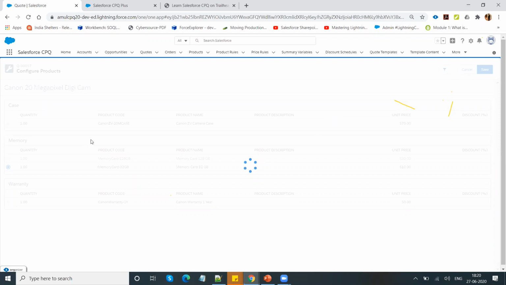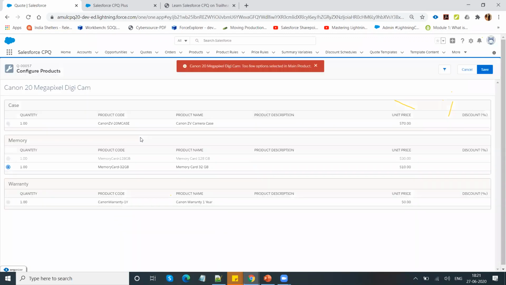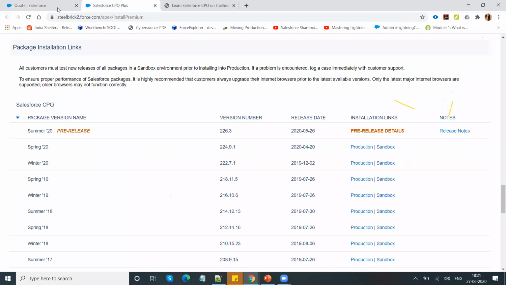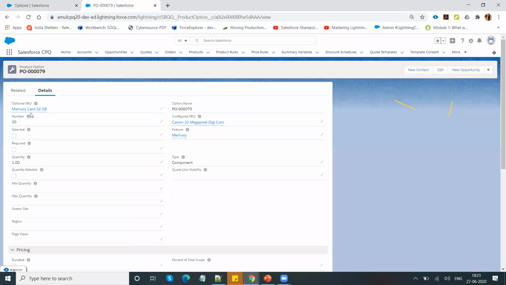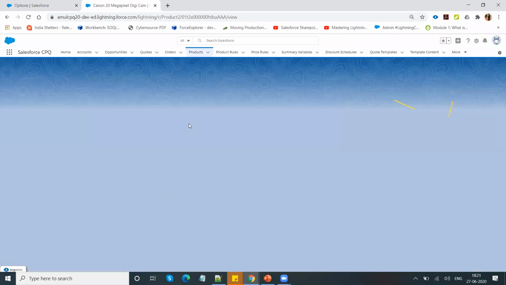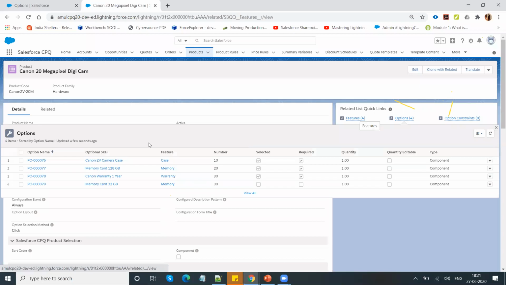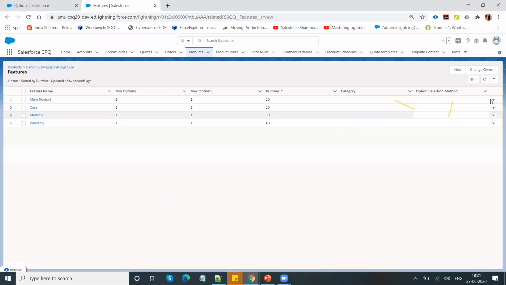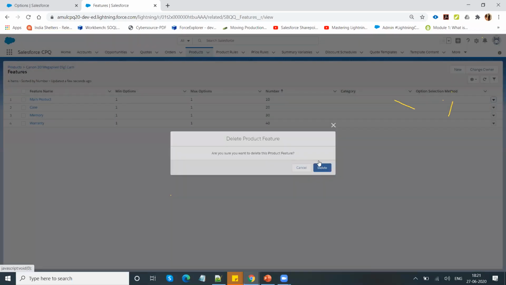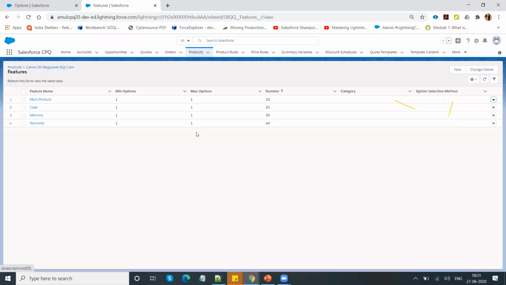The configurator screen is where you can configure per company requirement. Now two options are selected in the main product. Okay, I did one wrong thing here. Let me go back to my Canon digital camera. I don't need this feature for the main product because my main product is already a bundle product, so I don't need this one. Let me delete.